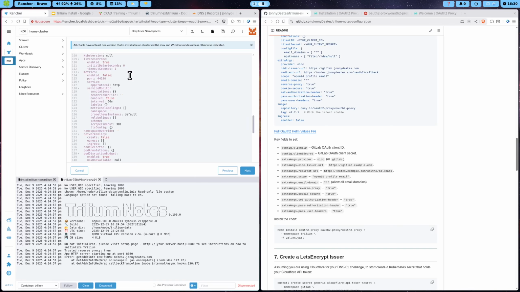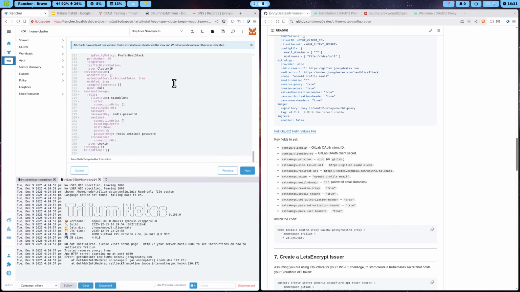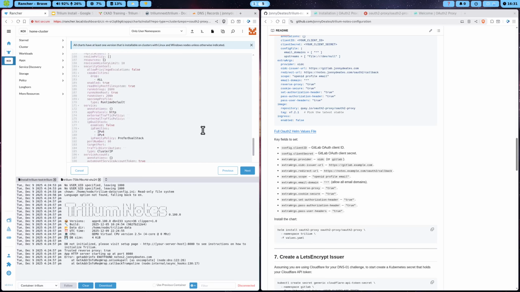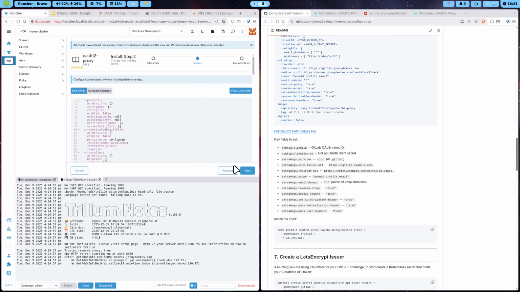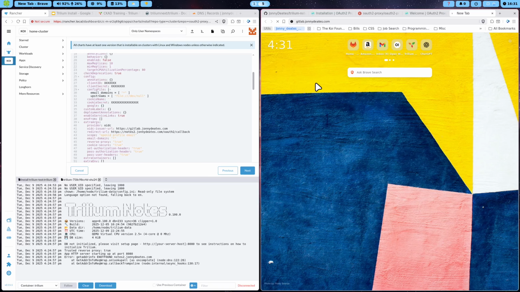I'm actually going to turn metrics off. This doesn't really matter to me. I personally just don't use metrics in these cases, so I just turn them off. And then before we hit create, we have to go to our OAuth2 provider.